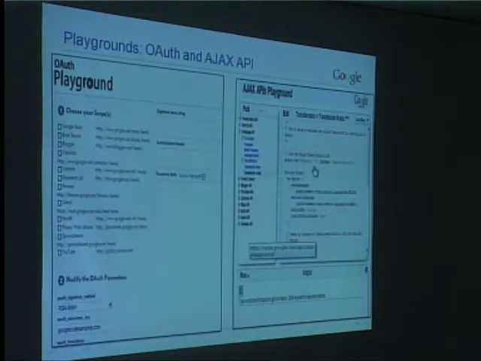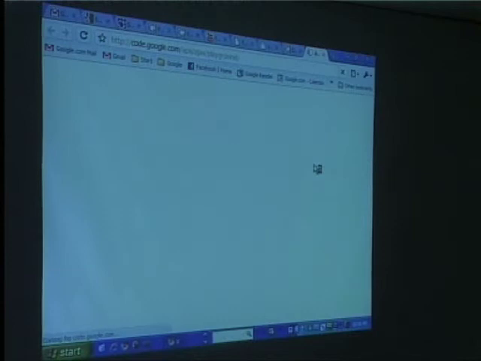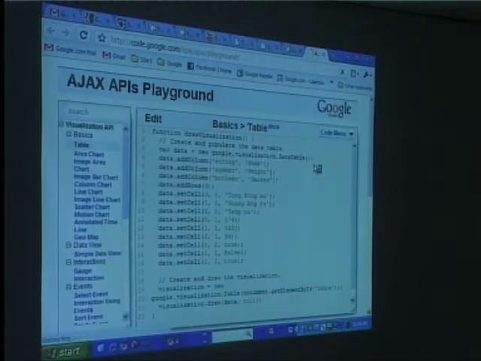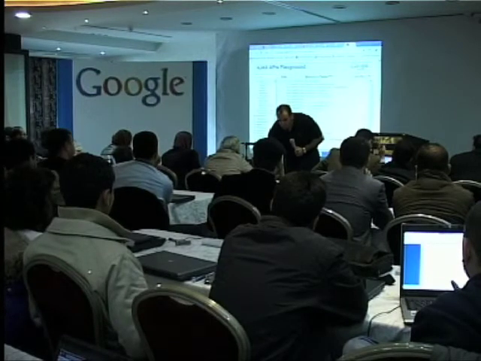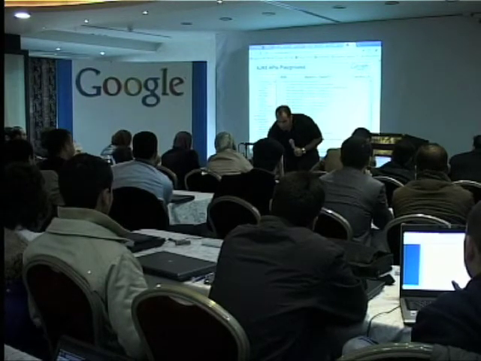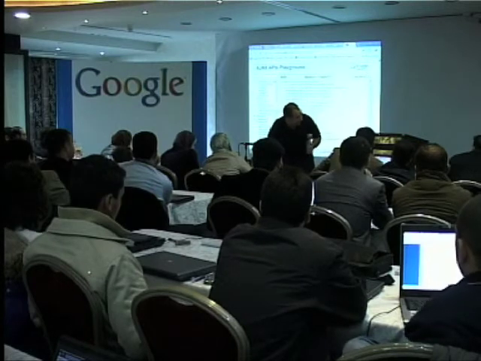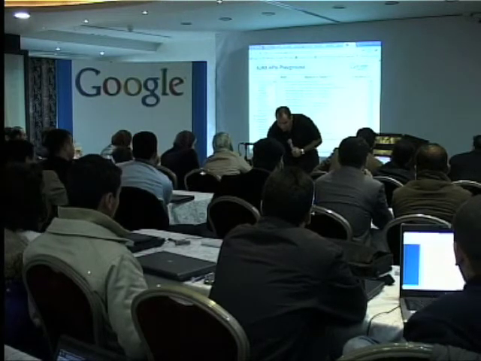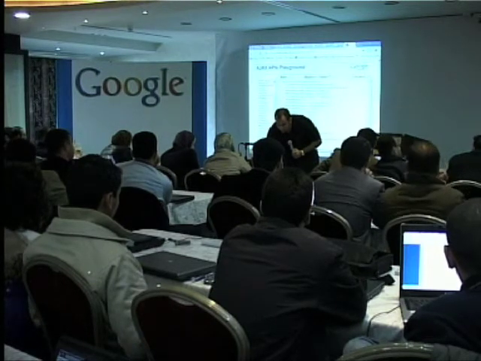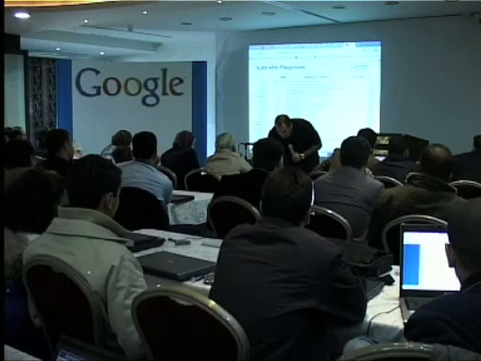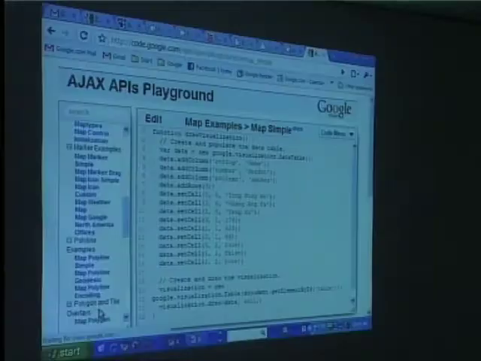Now I'll show you the playground for the Ajax APIs. This is actually very important. This will allow you to very simply test the actual APIs, the Ajax APIs, without doing any code. But you can consider this a very simple development environment. I won't steal your thunder, but just to give you a very quick example. Let's see. Let's do a map example.